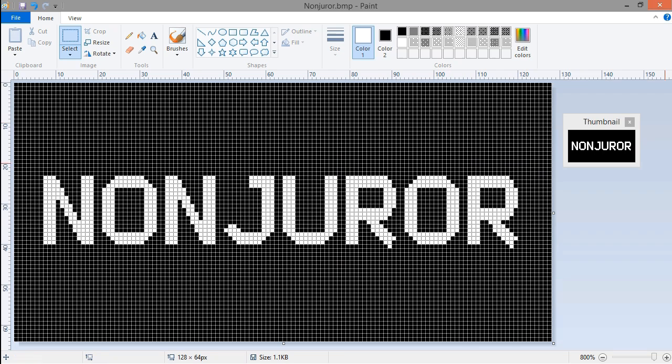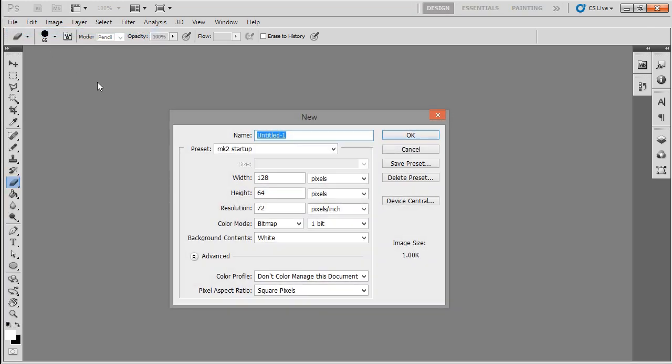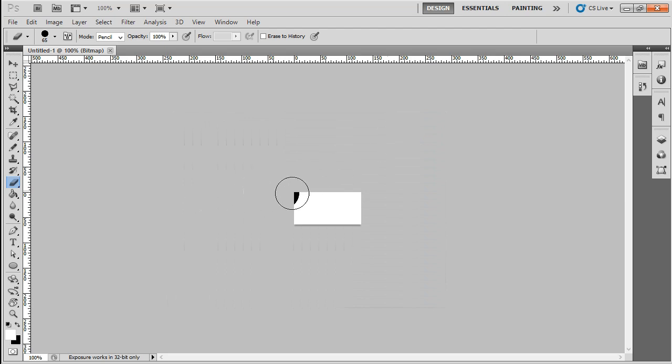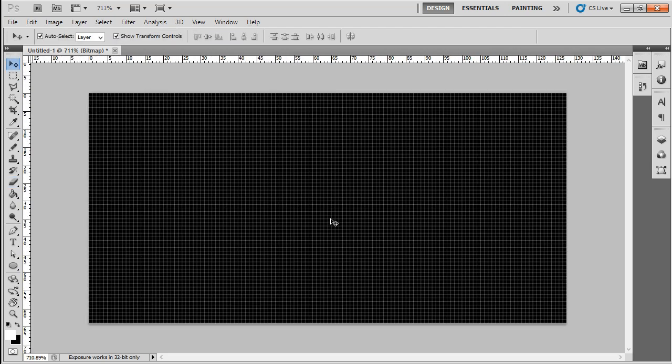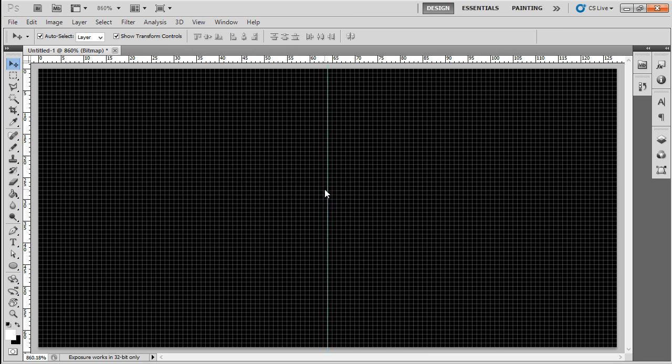Now to switch over to Photoshop and draw something. When creating a new image in Photoshop, these are the settings I'd recommend starting with. Specifically, the dimensions set to 128 by 64, color mode set to 1-bit, background contents set to white, and pixel aspect ratio set to square pixels. Like the last one, first black out the background, then zoom in until you can see the pixel grid. I often like to create a vertical guideline at the 64th pixel so I can keep an eye on where the middle of the canvas is.